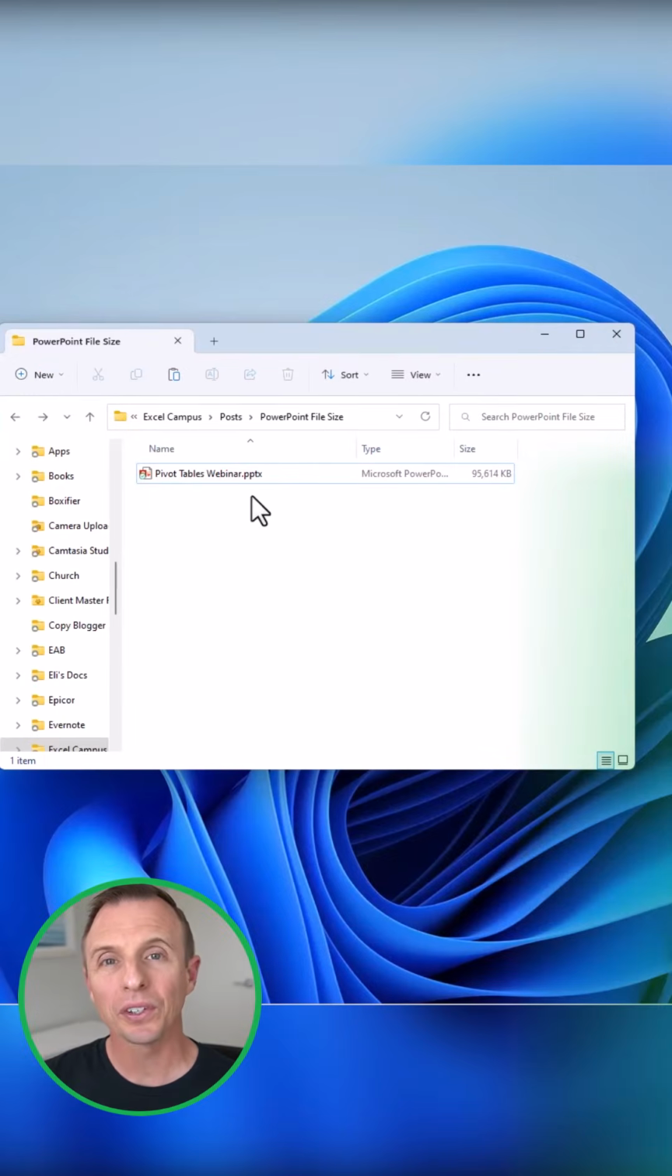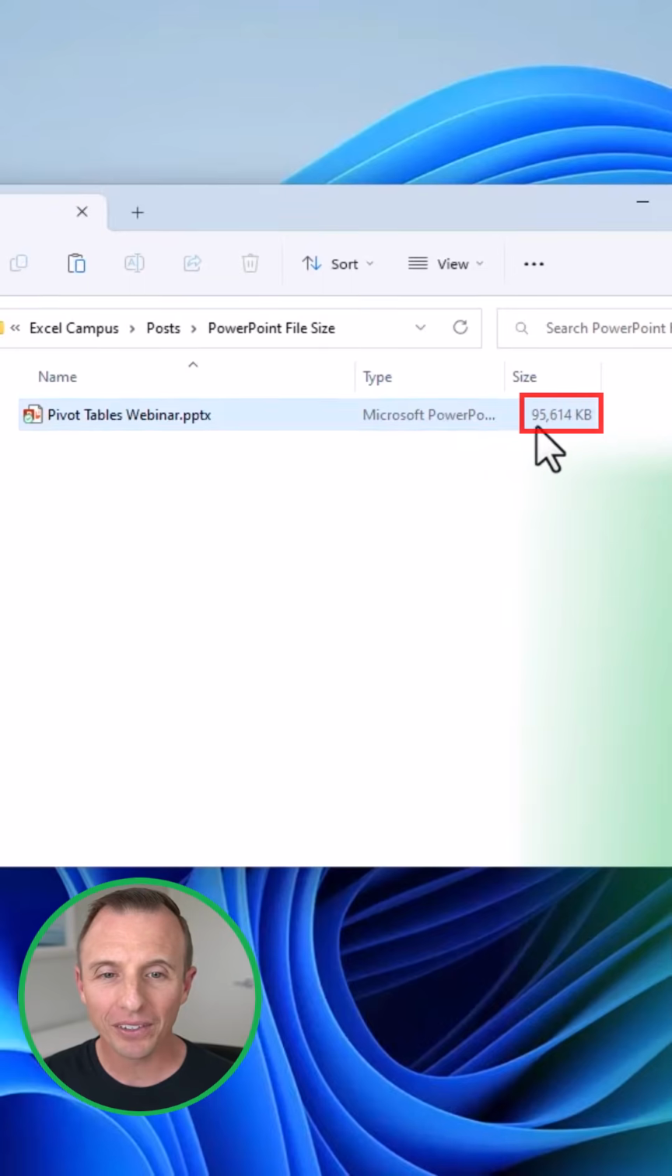So here's a way to figure out what's causing large file sizes with PowerPoint. Here I have this PowerPoint that's 95 megabytes in size, and we're going to go under the hood of it a bit here to figure this out.